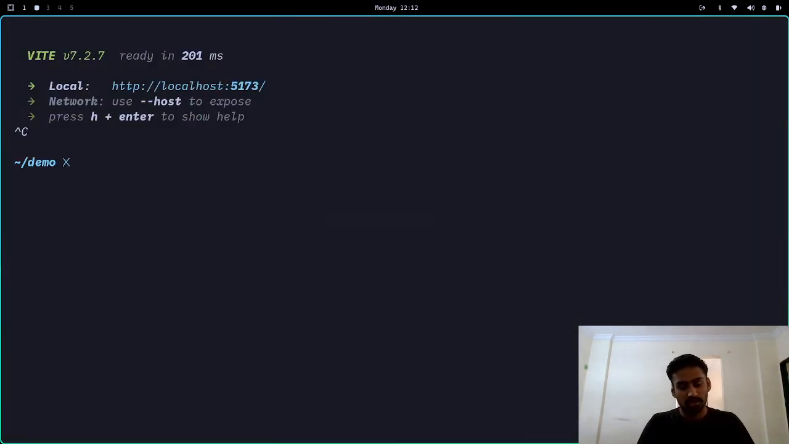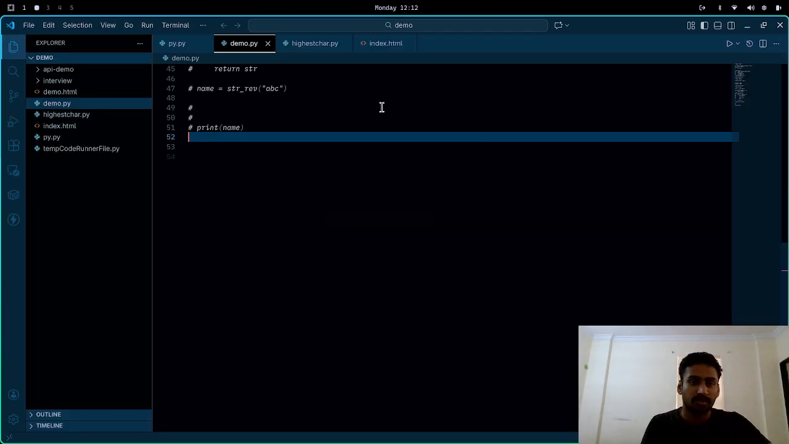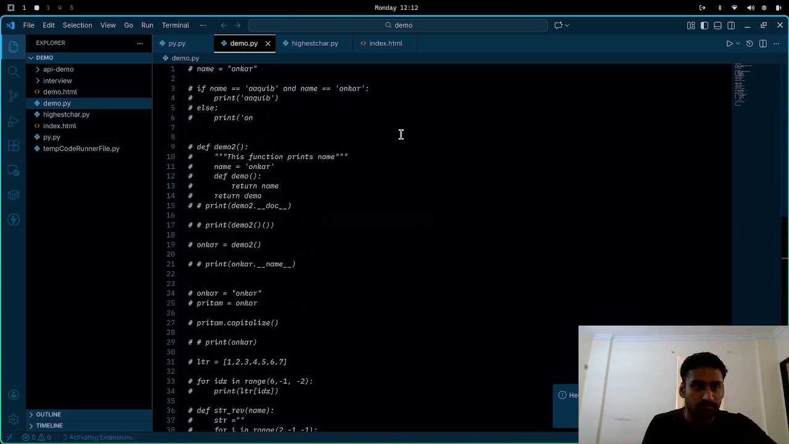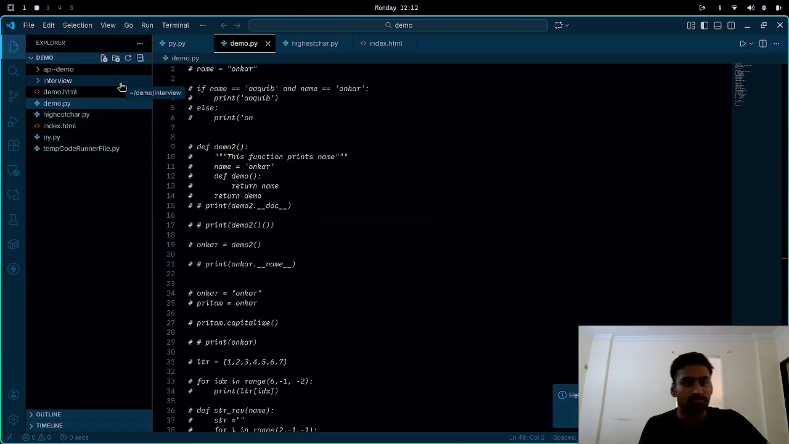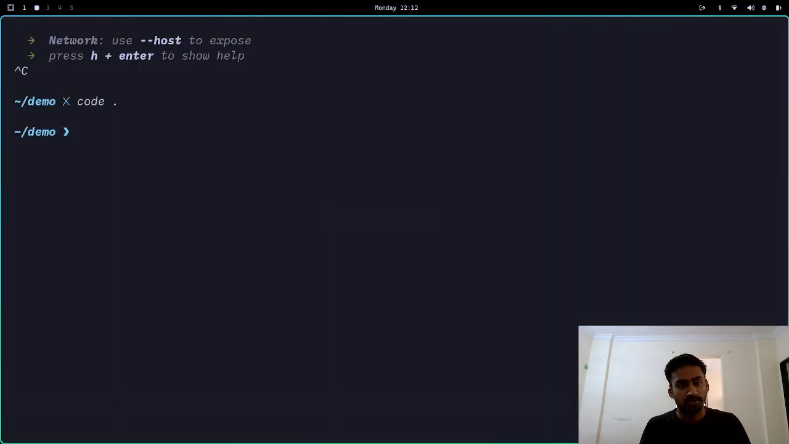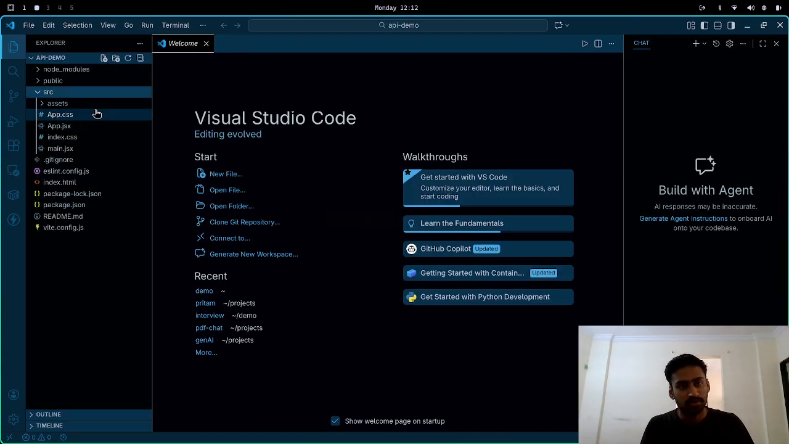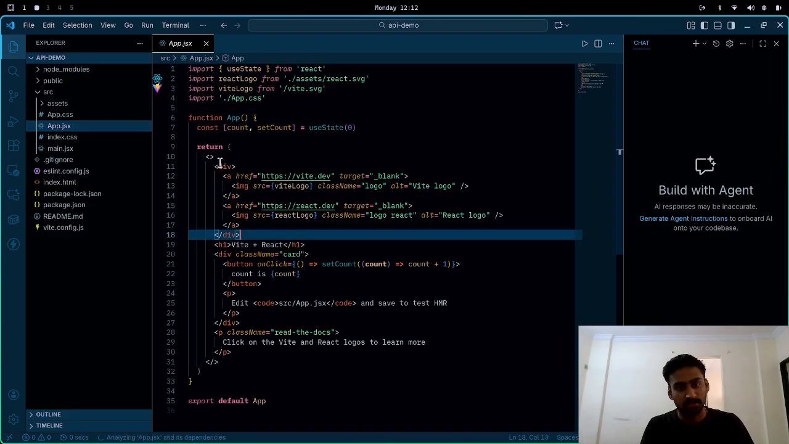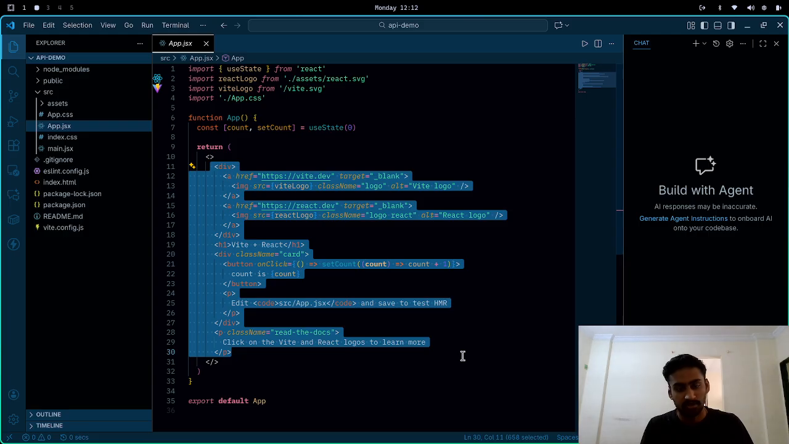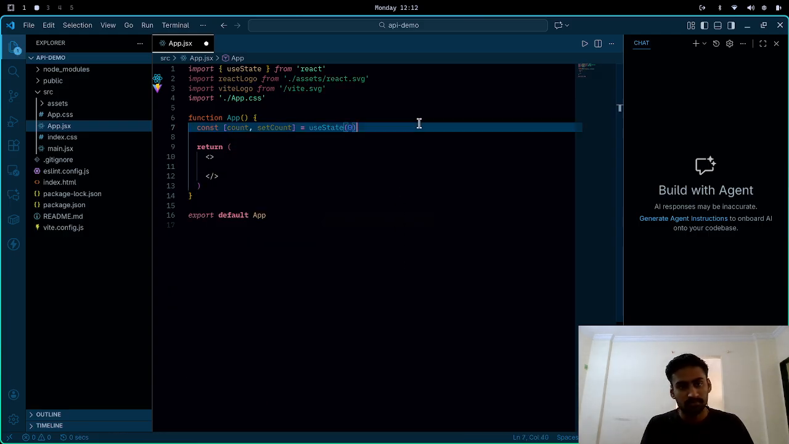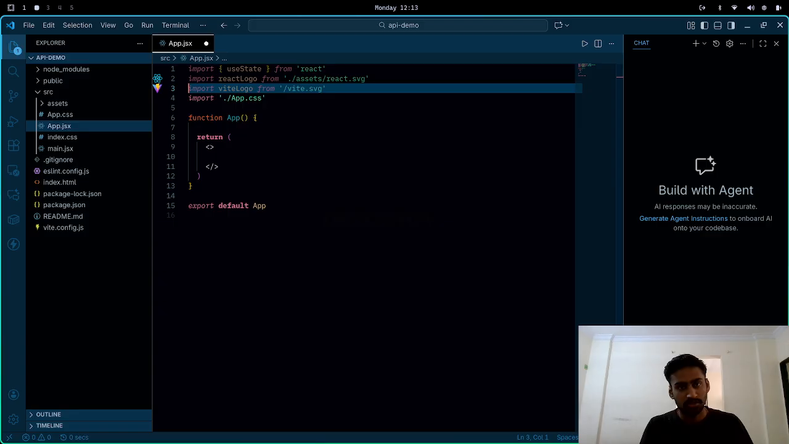Press Ctrl C, and open in Visual Studio Code. I have to cd into api-demo, and open it in code. In App.jsx, here is the main code. You can remove all of it. Remove this, remove this, we don't need it.